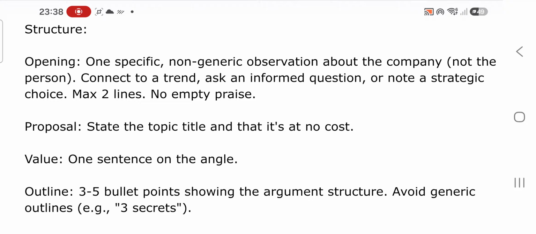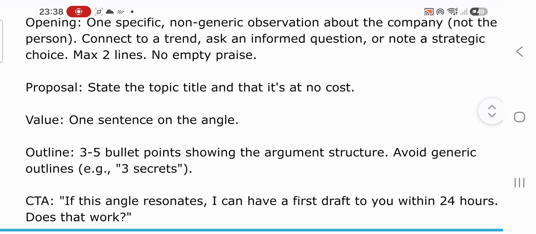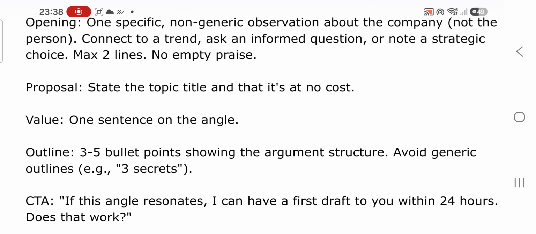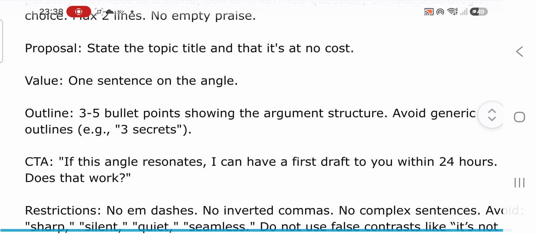Connect to a trend, ask an informed question, or note a strategic choice. Maximum 2 lines. No empty praise. We know AI loves these empty praises. State the topic title and that it's at no cost. One sentence on the angle.